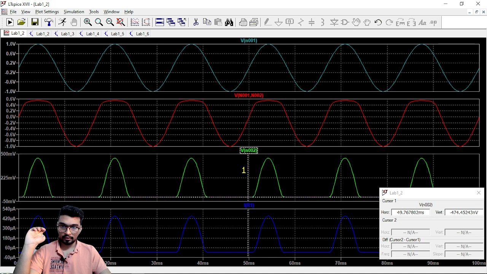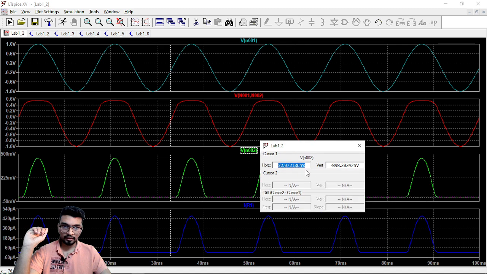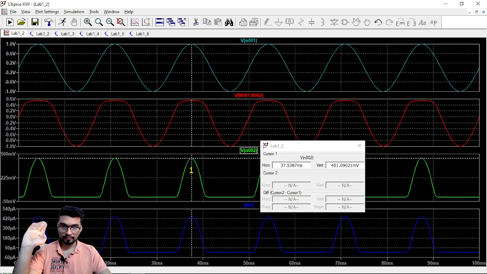So just move this. So basically the minimum value of this voltage is what you are getting from here. Okay, so the voltage value is approximately 898 nanovolts. So there is 0 volts. Okay, this is 0 volts. Okay, you can go from here to the peak. So at peak it is approximately 451 millivolts.